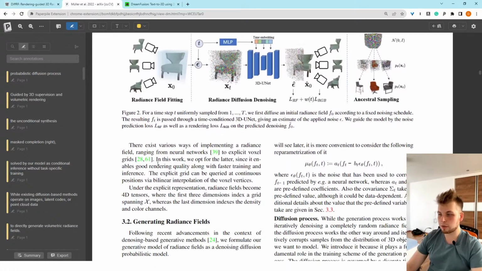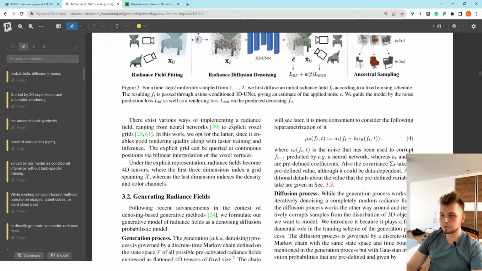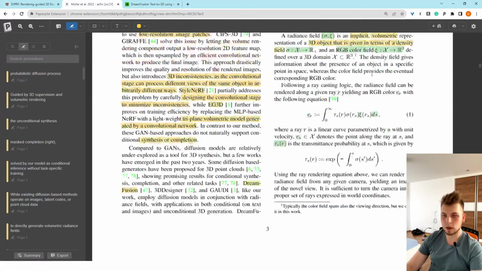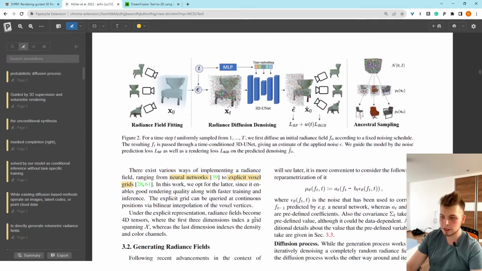Yeah, this is a quick revision on NeRF. They say that there are various ways of implementing a radiance field, ranging from neural networks, which is NeRF exactly, to explicit voxel grids, which is the same concept, but instead of doing a fully implicit representation, you divide the 3D space into boxes, and then you have these numbers for every box instead of having a neural network that returns it in continuous space.